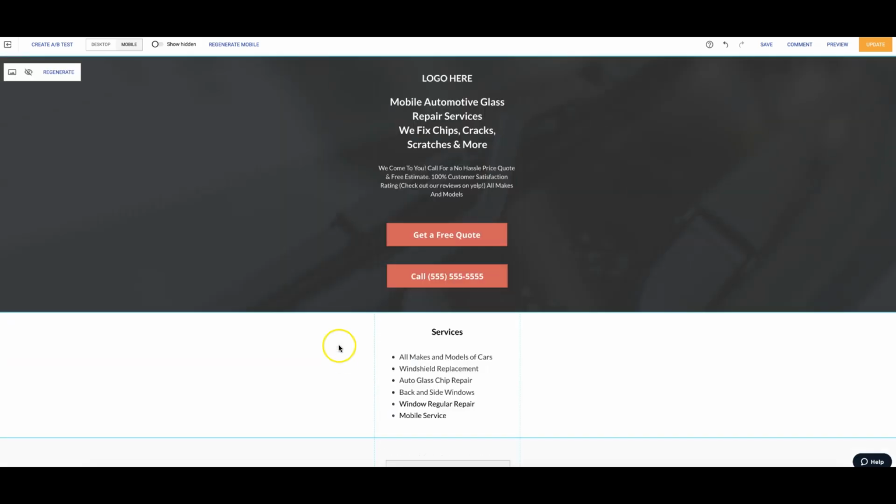The most important thing I can stress to you guys about why this works so well is that our message match is perfect. All right, so what do I mean by that? Our ads in Google Ads that are driving traffic to this mobile page all say the same thing that it says the second you land on the page. They're talking about mobile auto glass repair services, fixing chips, cracks, and scratches. All of this text is actually in the ads. So the message match is perfect. They know exactly what they're getting when they land here.